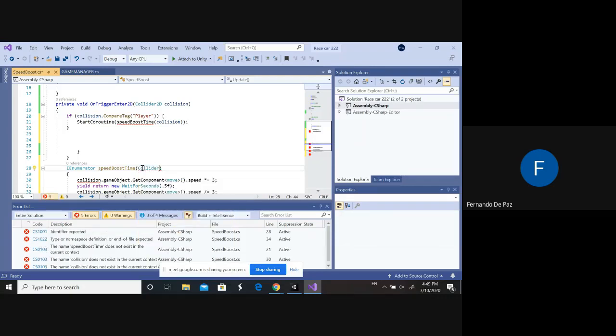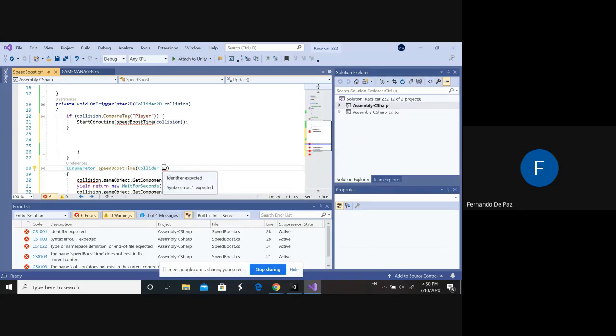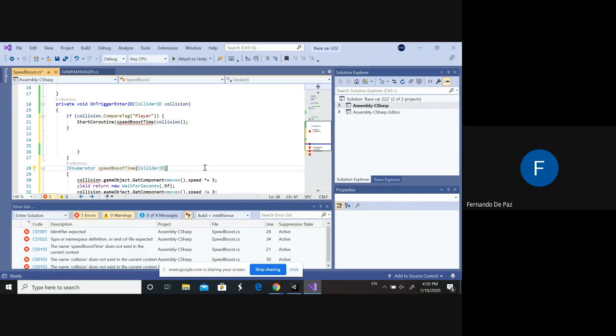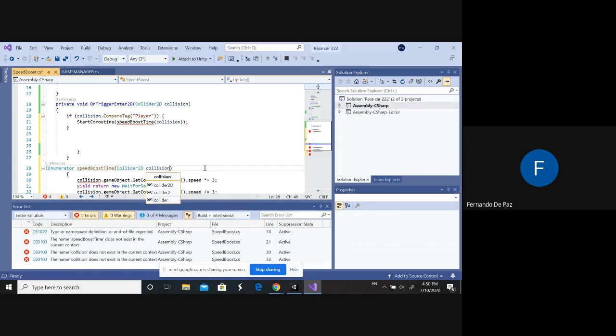So it's like what's on line 18. You see line 18, it says collider 2D and then collision, right? Exactly the same. There's no space between collider and 2D. After 2D, space, and then collision. No, no, no semicolon. Okay, after the letter D, put a space bar. Yeah, and then type in collision. Yeah, there we go. That should fix your problems.